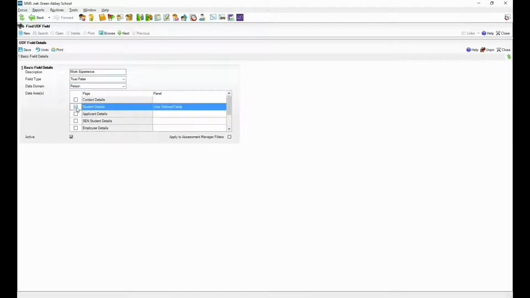Now this little bit here can be a little bit tricky because you can see that the panel automatically defaults to user-defined fields. If you click on the right-hand side, you can't quite see there's a drop-down, but if you click here, you can choose which panel within the pupil record you would like that user-defined field to go. In this instance, we are going to put it into the user-defined fields section. I've got the tick box there to say that it's active. I'm happy that everything is where it should be, and I'm going to save that there.